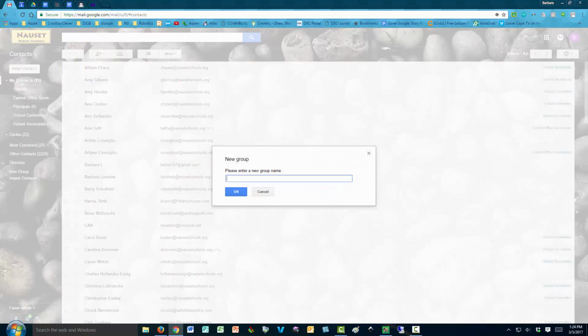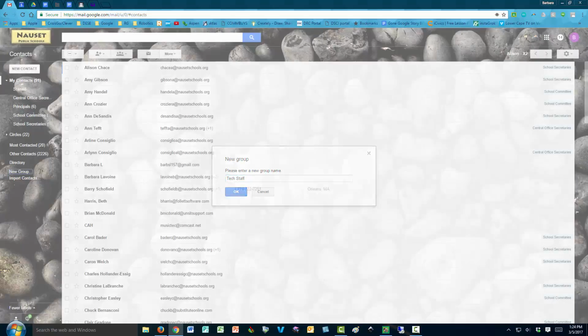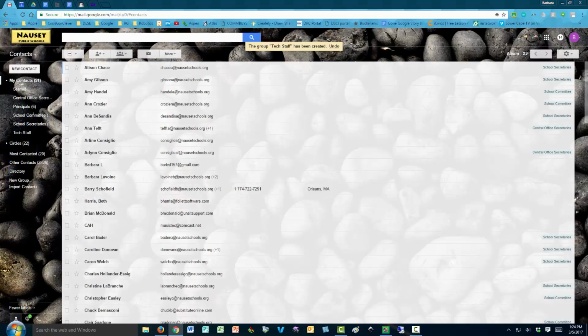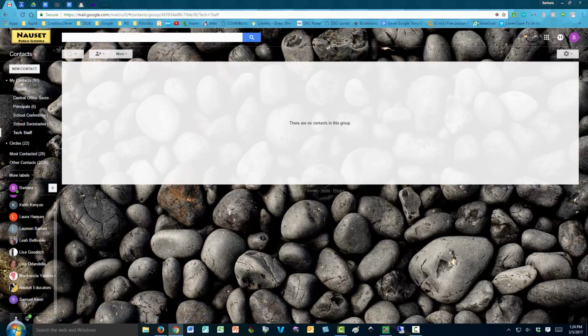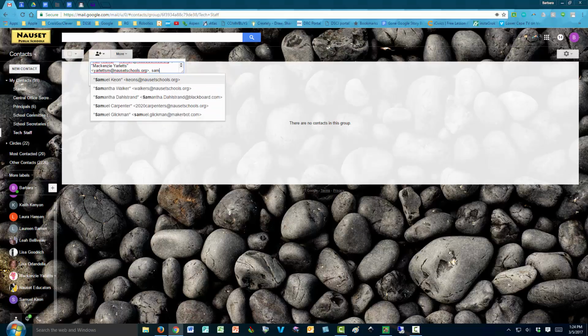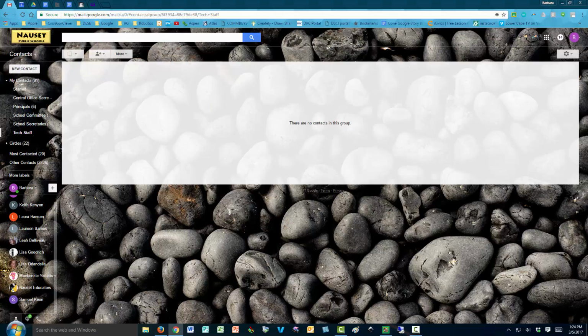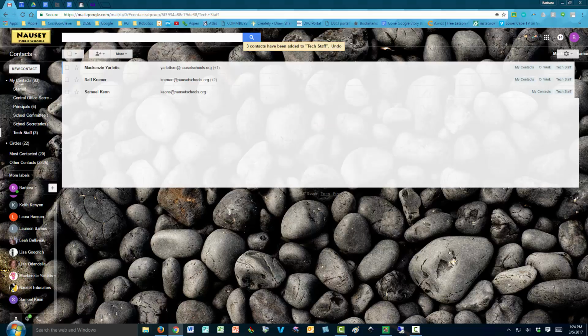If I select that new group, I can of course enter a name, and this one will do just for the tech staff. If I click OK, there's my tech staff group selected and created. I'm going to click on that, and I will simply add the names to my group that I want in there, and it's really that simple to create a group.